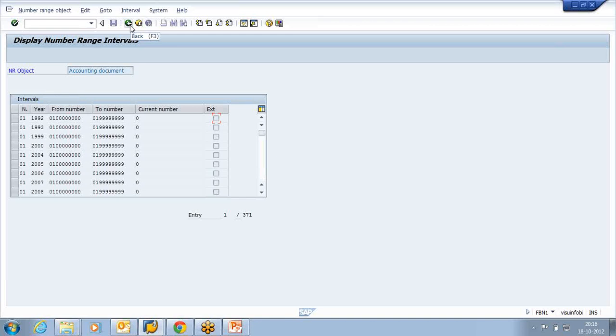This is document text. Okay, and let's go to the number ranges directly from here. So this is number range. Here you can come directly instead of going through document types. You can come directly from this navigational line.